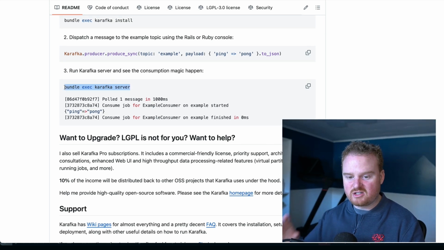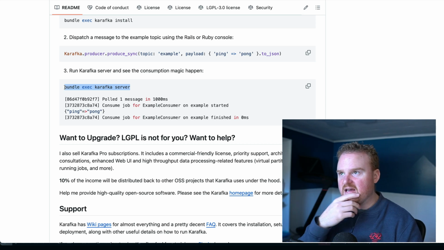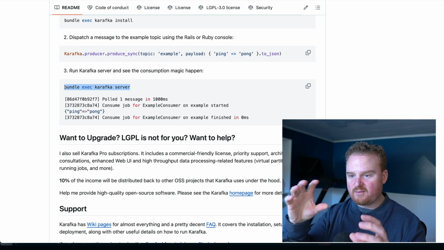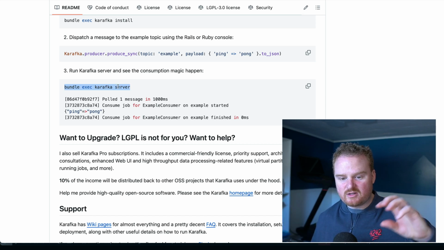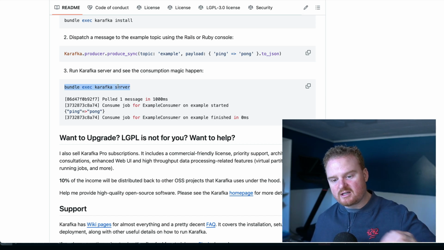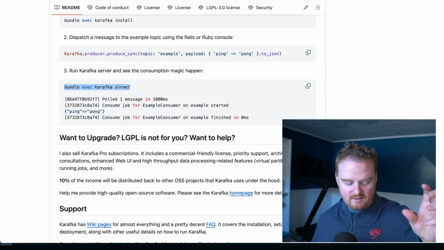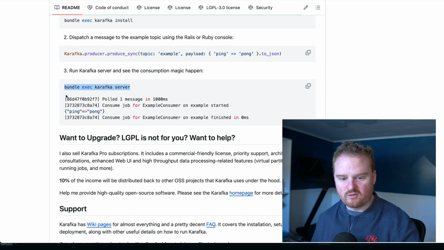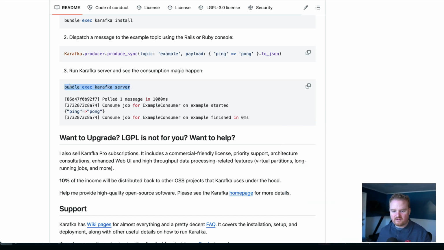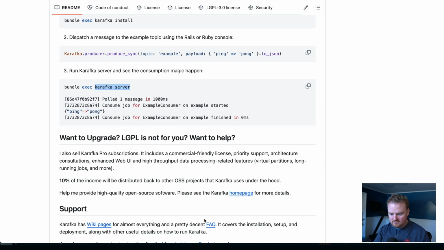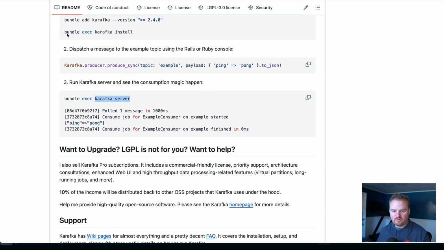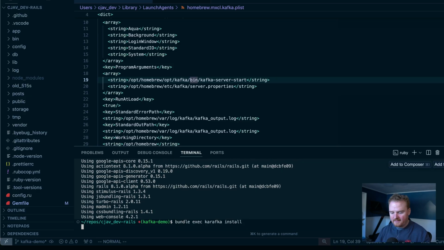This is how we actually start chewing through those events, in the same way that you might start up a separate worker for your background job handling. We need to set up a separate server that is going to pull messages off of a topic and then chew through them and consume them. So this Karafka server works hand in hand with our consumers. So the Karafka server is going to be part of that process. First, to get Karafka installed, we're going to do bundle exec karafka install.